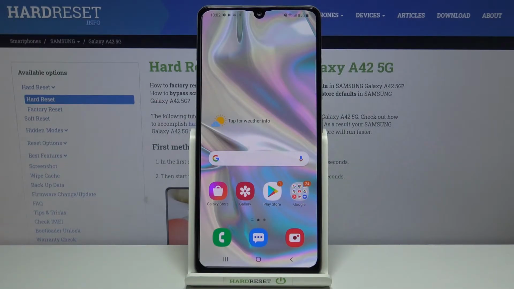Hi everyone, here we've got Samsung Galaxy A42 and let me show you how to close running apps on this device. So actually all you have to do is simply open the recents, and you can do it using two different ways. It depends if you've got the navigation bar just like me or if you've got the gestures.